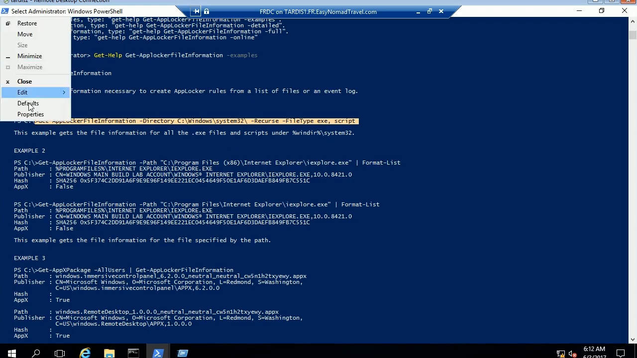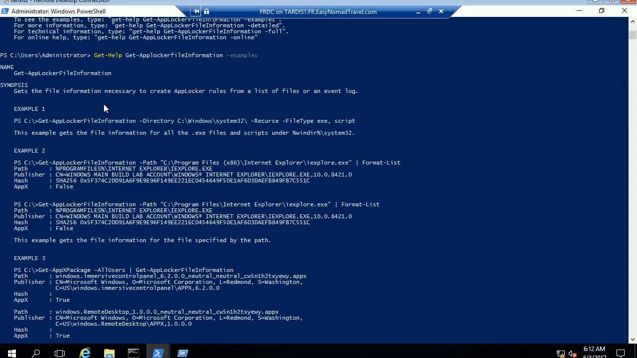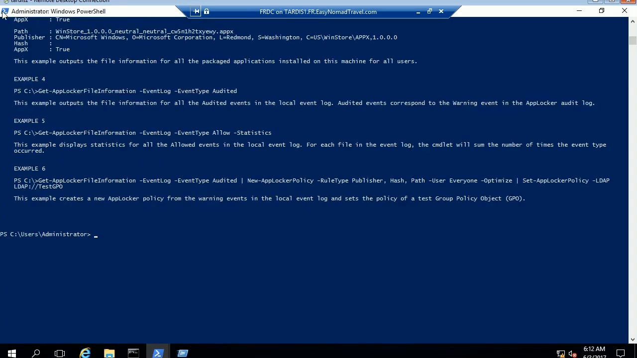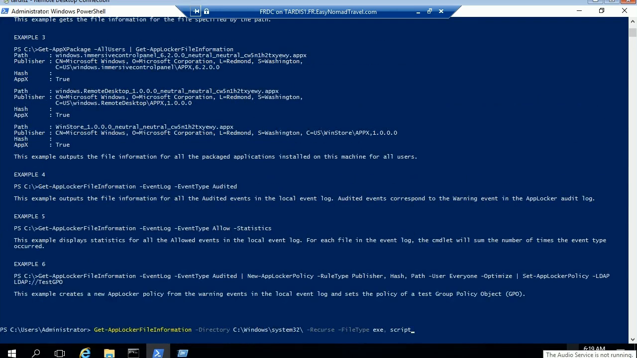Now we can do this, right? I could copy that example right out of here. I can then paste it down here, and then I can tweak it. Now I've pasted this commandlet right out of the help file, right? And we can see we're going to get AppLocker file information for the directory, see Windows System32. Recurse says to drill down into each subdirectory, looking for the file types that match executable or script. Now for our purposes, I'm going to disallow the script. We don't need to look at that right now. And instead, I'm going to just call the executables and output them to a usable format.